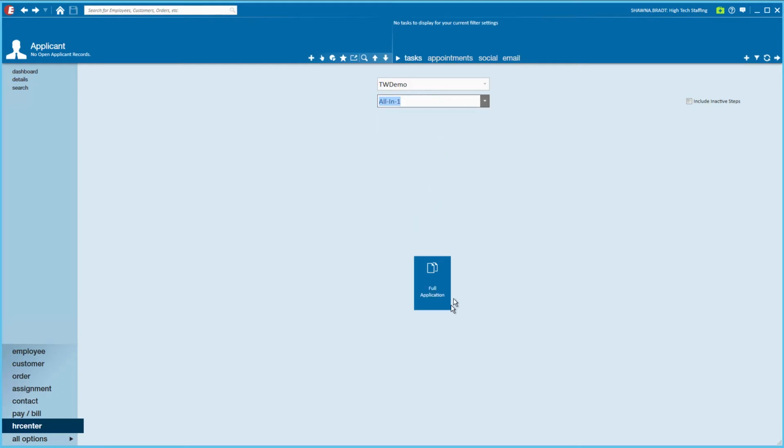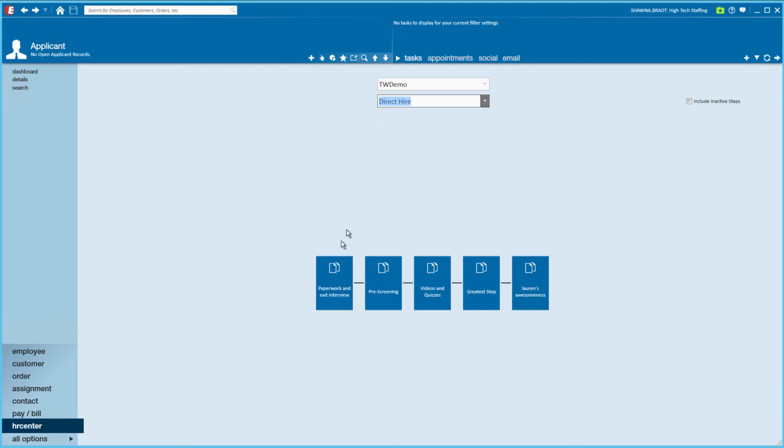You can have a 1-chapter book. Or for something like our direct hire workflow, it could be a little bit more complex and you could advance people through multiple steps.